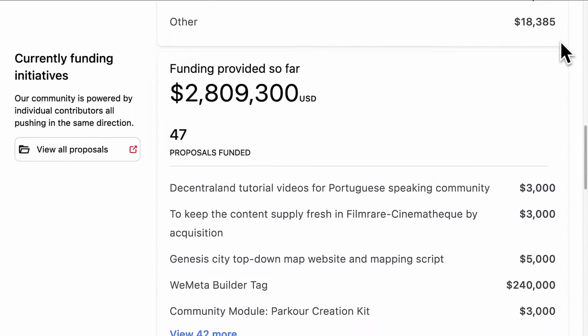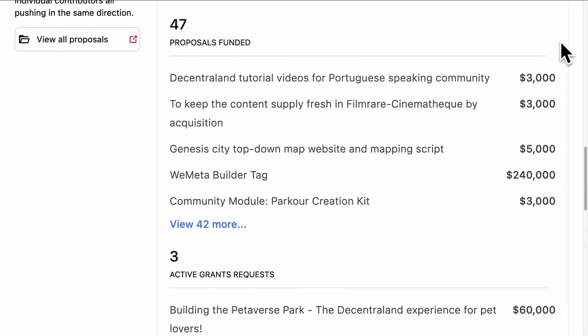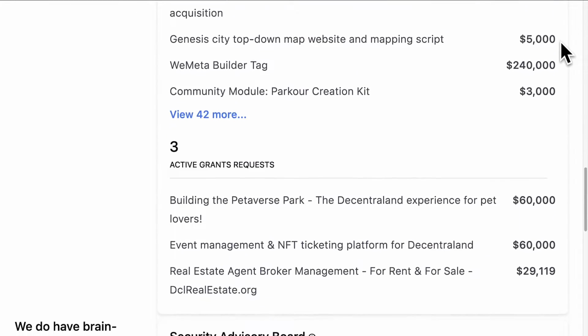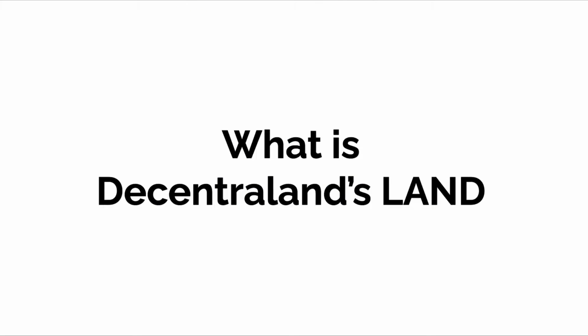You can read more at governance.decentraland.org about the transparency of Mana. Join me coming up next. We're going to discuss what is Decentraland's land and how does land work.